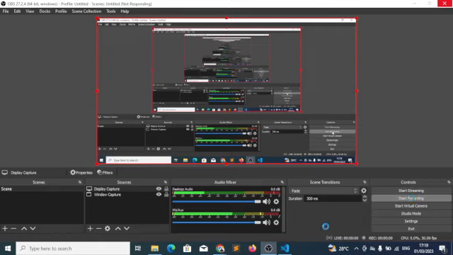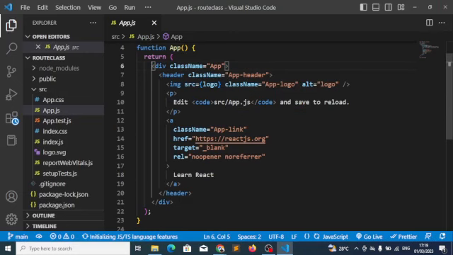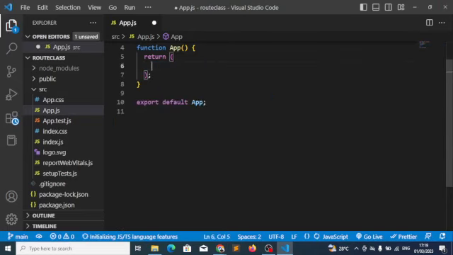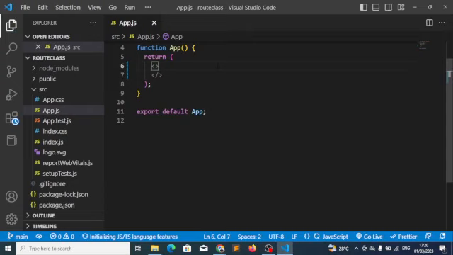A brand new React app. It's a brand new project. So what we're going to do is we'll delete all of these things. So here is our app.js.